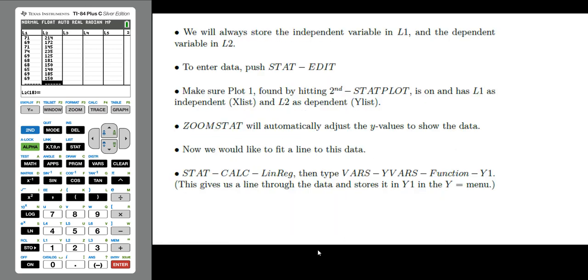So what do we do now? As we said, we're always going to store the independent variable, the x, in L1 and the dependent, the y, in L2. We entered it using Stat Edit, so this bolded list is just to remind you of everything. Now we're going to take a look at the data.